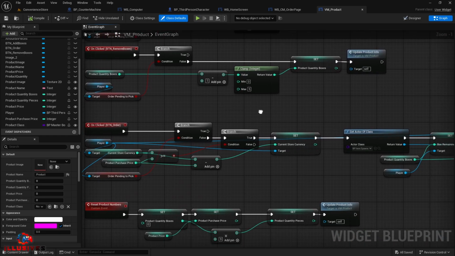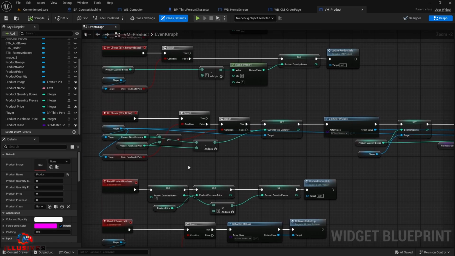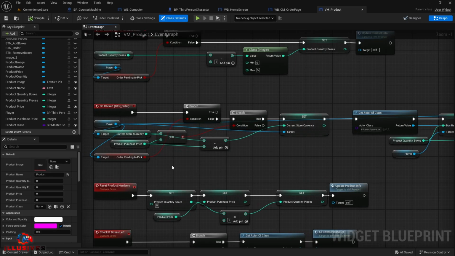After that, here on button order, so this is the important part. When we press the order now button, it will first check if this order pending to pick is true or false, means if we can order again or not. If an order is already pending, means we have ordered but we haven't picked our product yet, so if it's true, nothing will happen. You can't order anymore.